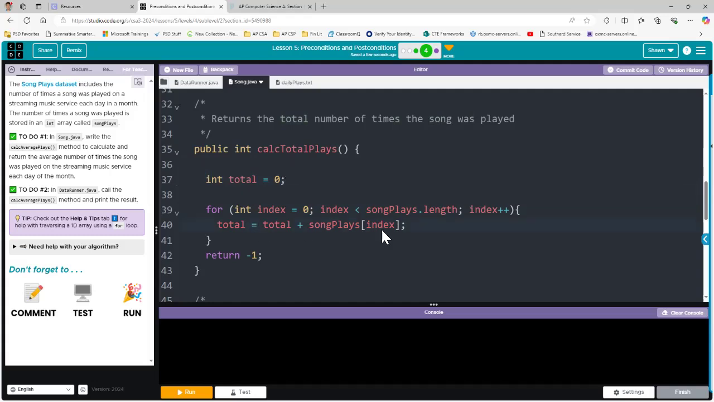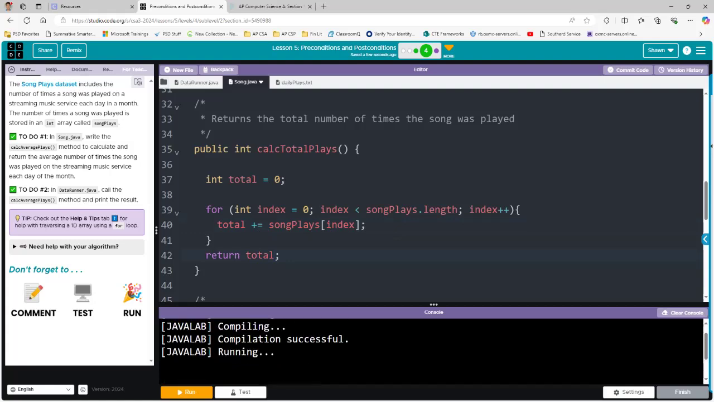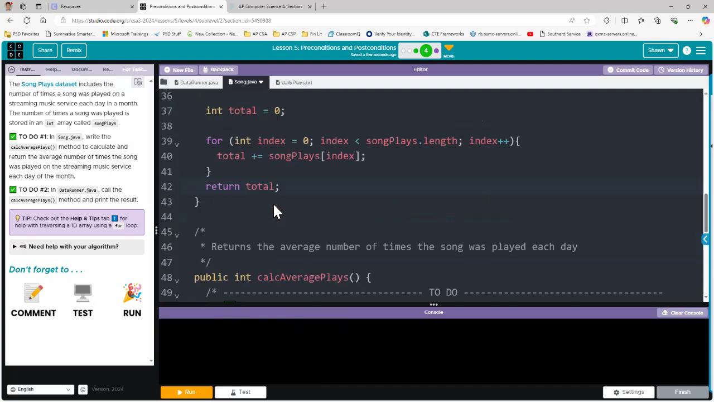Okay, another way to write this line is you could do total plus equals songPlays index. So that's the same thing we just coded. This is a little bit fewer keystrokes. That means it's faster. That's all I have to do. Once I do that, we're not going to return -1. We calculate a total, so let's go ahead and return total. Let's run it, make sure there's no errors, which there isn't. Perfect.